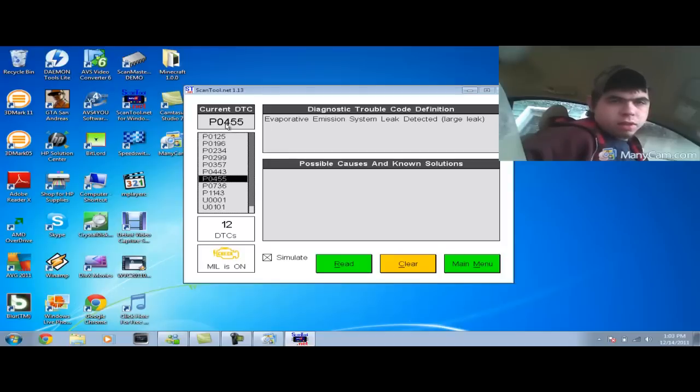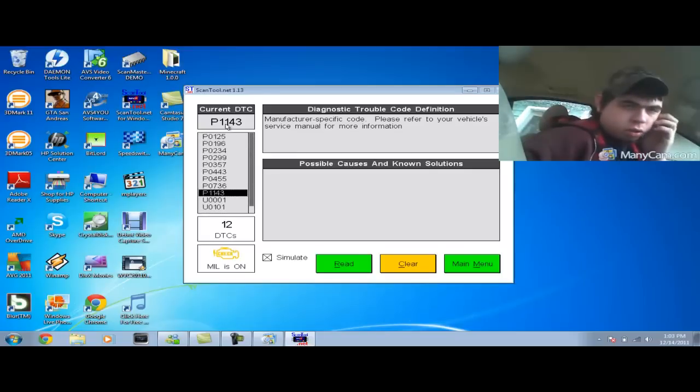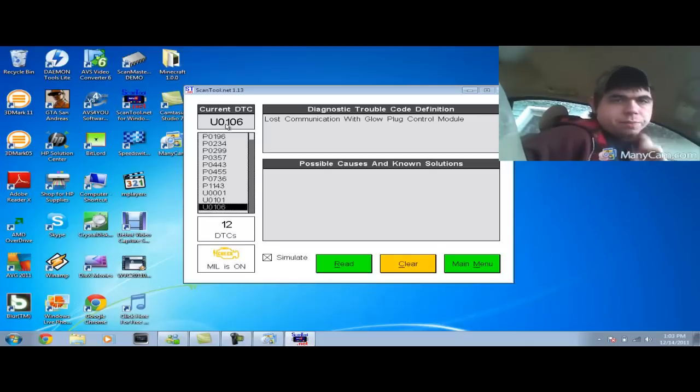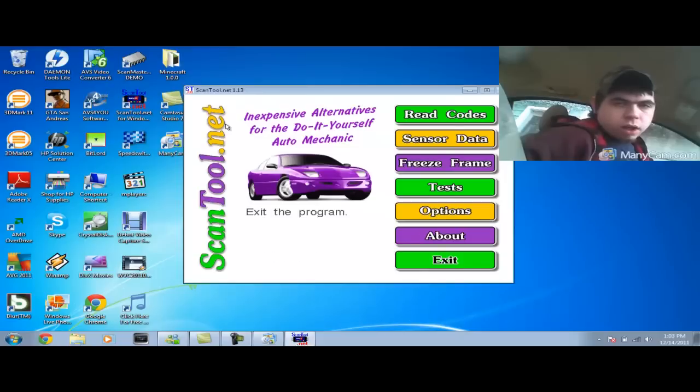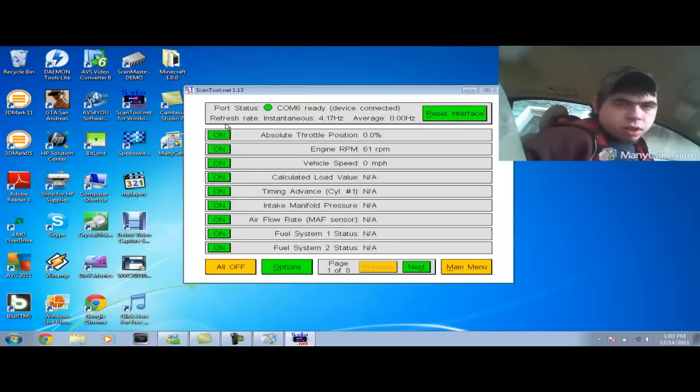Now it displays all of the problems. You know, it'll tell them all up here. There's quite a few in this program. I haven't found all of them, but there's a ton. So anyways, sensor data, COM 6 ready, device connected.